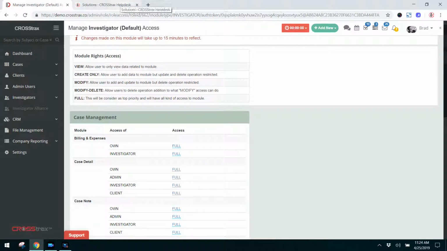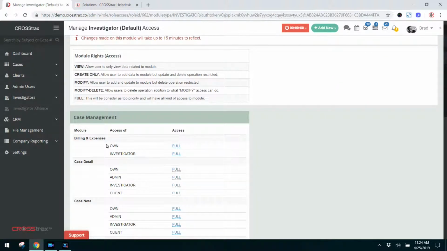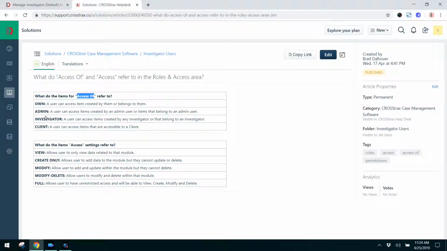We have a solutions article in our knowledge base that covers this. I'm going to switch over to that real quick so we can get a visual of what we're talking about here. So in the access of, what does that refer to? That's these items here in this middle column. So what is access of?